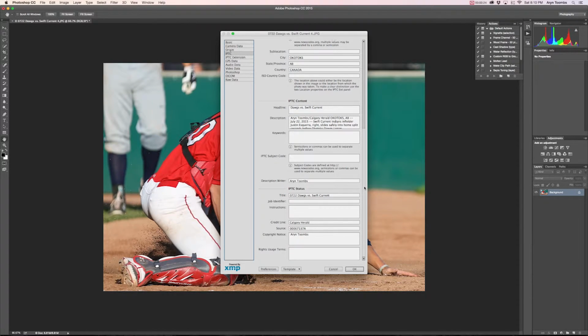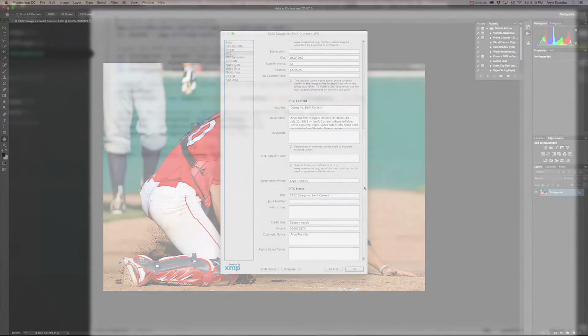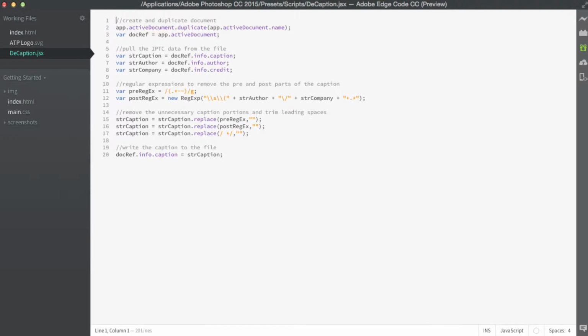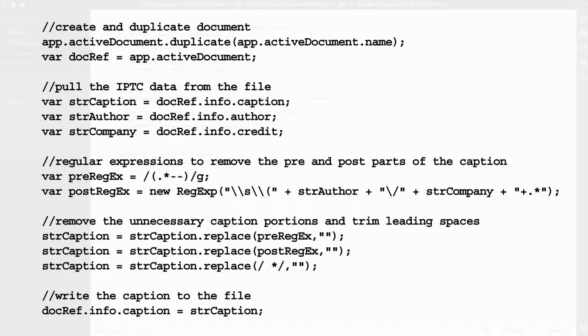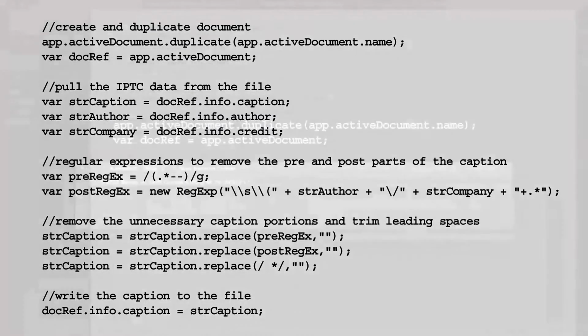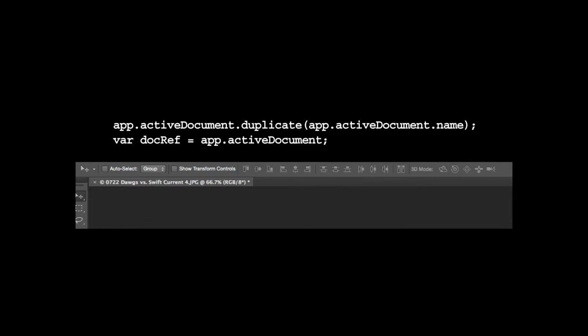However, that would not be an efficient workflow, especially if we're trying to create a web gallery. Let's transition into a code window where I can show you a piece of code I've already written to automate the process of removing data from a caption. We'll walk through each part of the JavaScript code in order to show you exactly what this does and how it affects Photoshop. Let's take a look at the first two lines of the code.